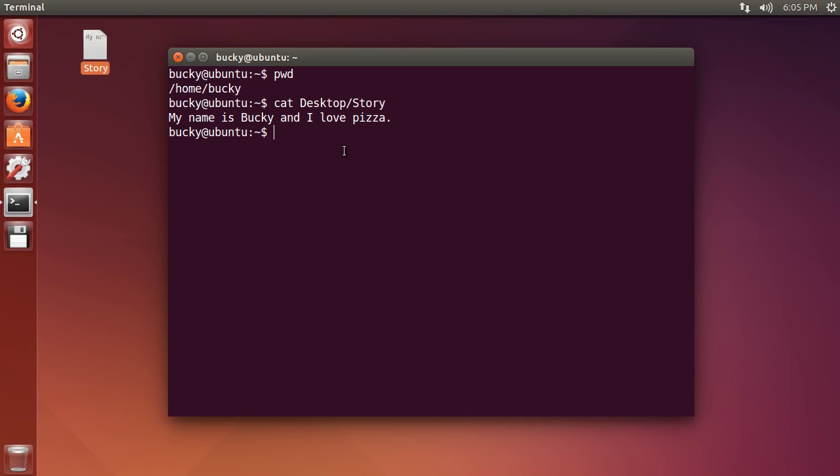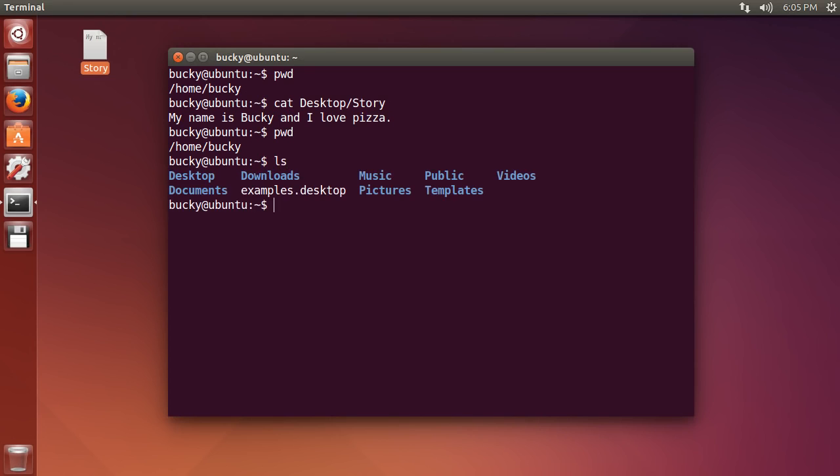Alright, anywho. So we already know if we want to find out what directory we are currently in, you hit pwd. So we're in Bucky right now. Now, if I ever want to know all the files that are inside Bucky, I can just hit ls. So this lists all the files and directories that are inside Bucky. So from here I can go into my desktop, downloads, music, all that fun stuff.